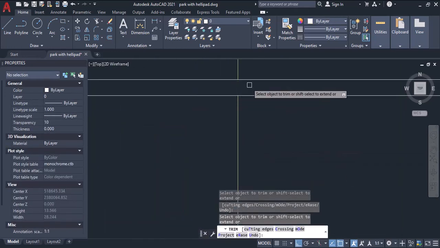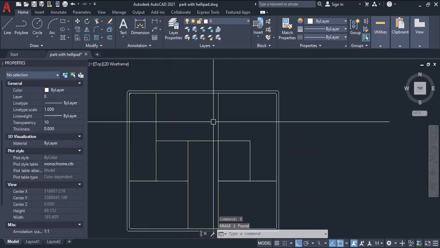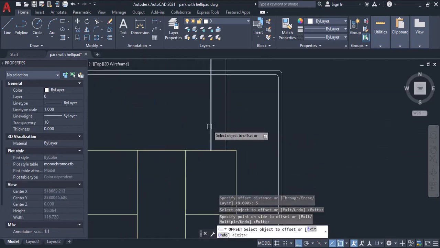Using the polyline tool, draw lines that accurately depict the topography of the area. This includes pathways, seating areas, and other amenities.